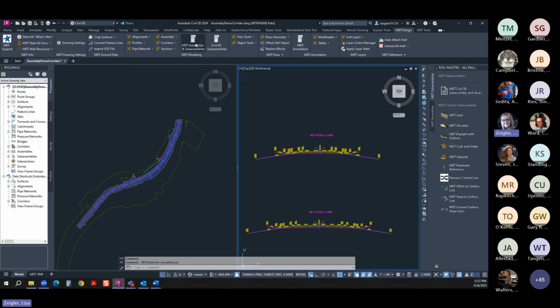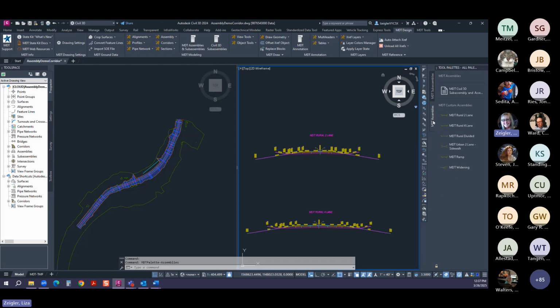When you click this, your whole new tool palette shows up on the side here. These ones are all MDT built, or customized, I should say, for our use. This is the subassemblies tab. And then we have an assemblies tab where we've utilized those subassemblies and put together assemblies for road designers to use to build their corridors. I've dropped them in here.